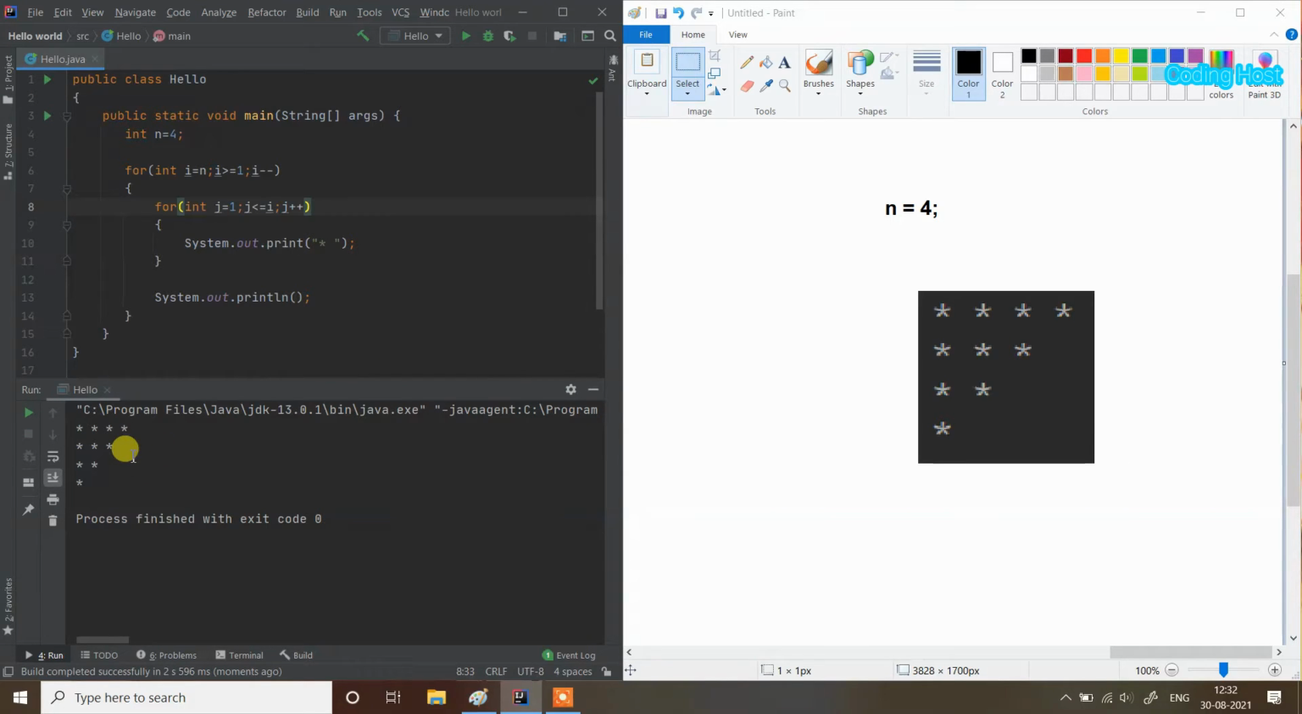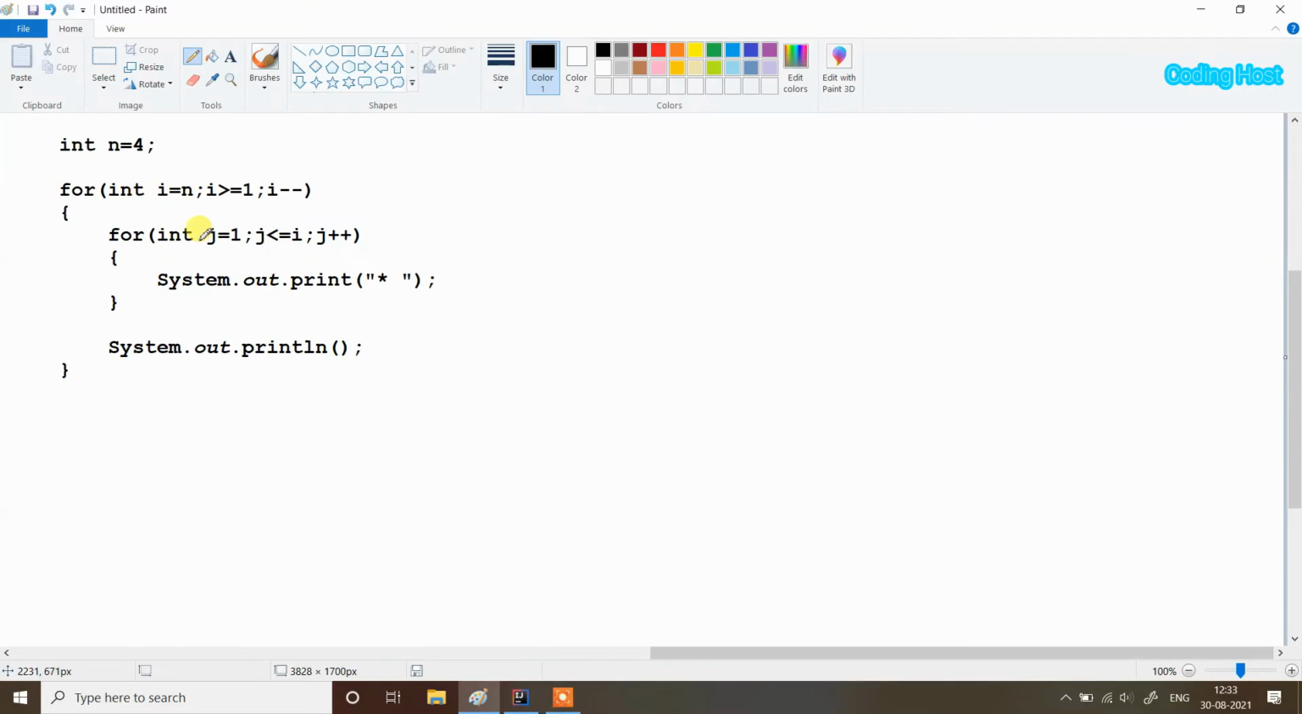Now you can see this program is working fine, and now I will explain how this program works. In this program the value of n is 4, so this i for loop will start from 4. The initial value of i is 4, and here it will check that i is larger than or equal to 1. 4 is larger than 1, so this condition is true and we will go inside our loop. The inside for loop will start from 1 and go up to the value of i. I is 4, so it will start from 1 and go up to 4.